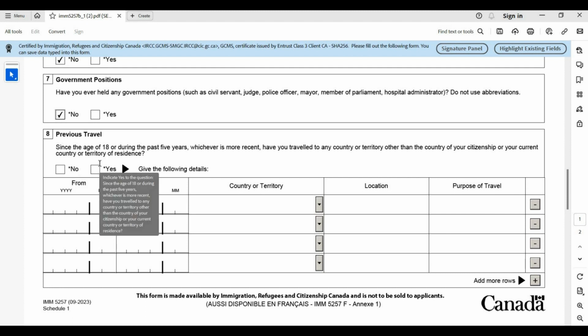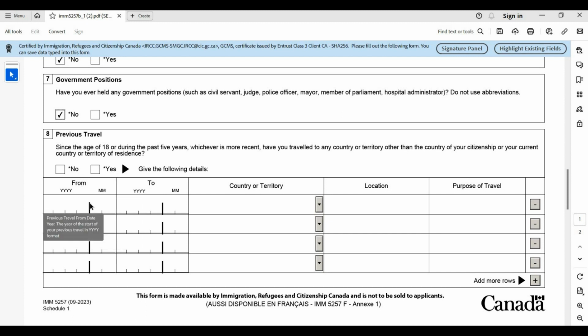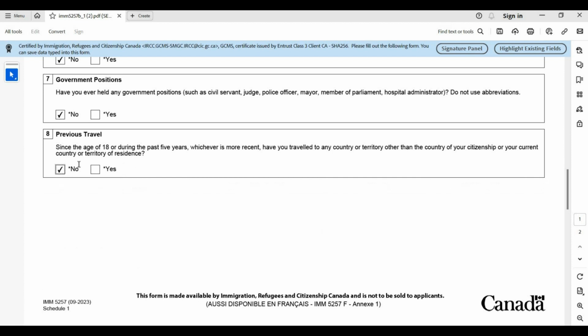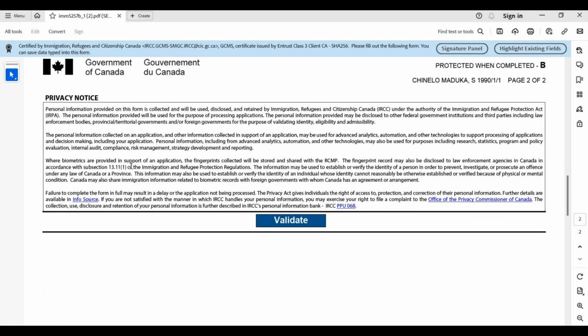Meaning, if you have traveled out of your current country before, you should indicate yes, and then you put from what year to what year you traveled, what country you resided in, what location, and the purpose of your travel. So if you have not traveled before, as an applicant applying for a temporary residence visa, if you have not traveled to any other country before, you're still in your home country, you click on the answer no. But if yes, you know what to do.